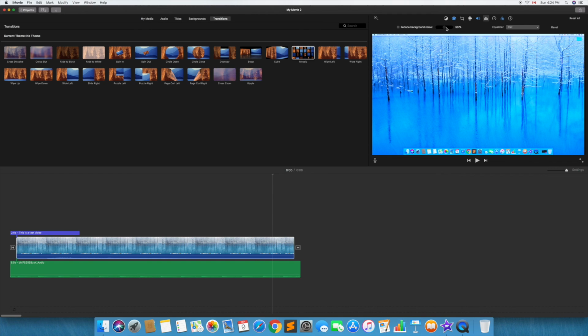And if you want to reduce background noise, this is really good. You can put it high. You have to press this, and you can reduce it or put it down. If you don't want background noise and stuff, you can use this.